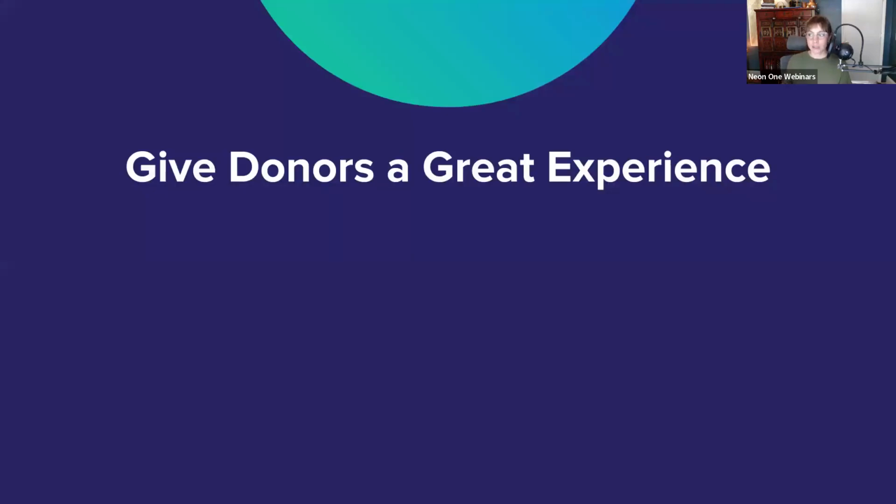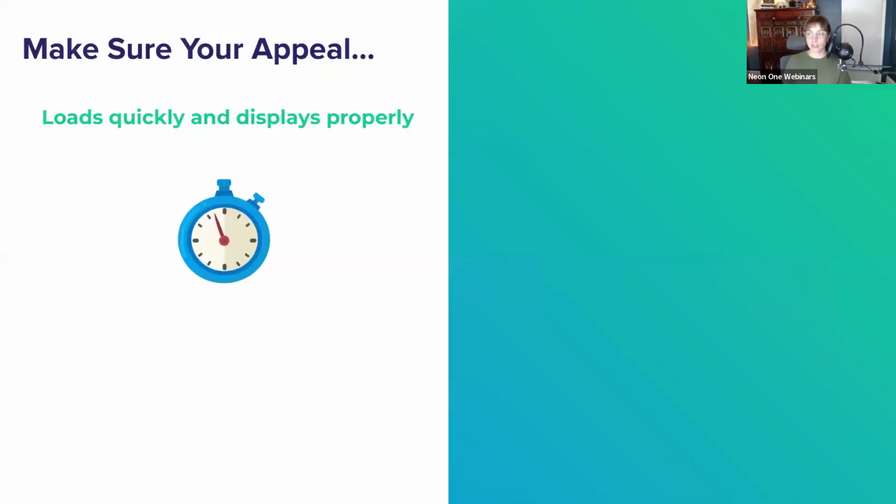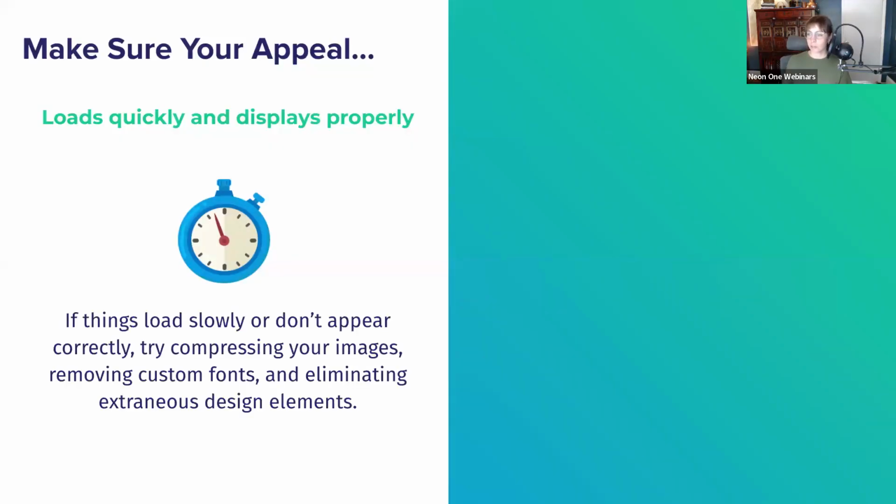Couple little things. We really want to make sure we give our donors good experiences. So here are some steps you can take to do that. Let's see if my computer loads this. Okay, so make sure your appeal loads quickly and displays properly.